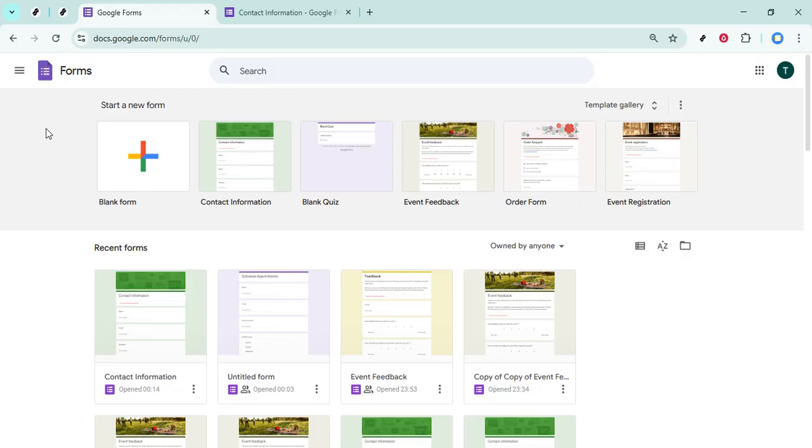If you want a completely clean slate, choose the blank form option. This opens a fresh form with a default title and one sample question. Rename the form at the top so it's easy to recognize, and add a short description to tell people what the form is about. This makes your purpose clear from the start.